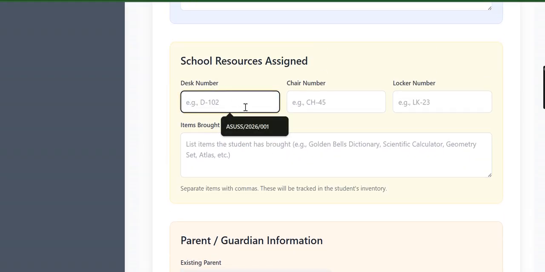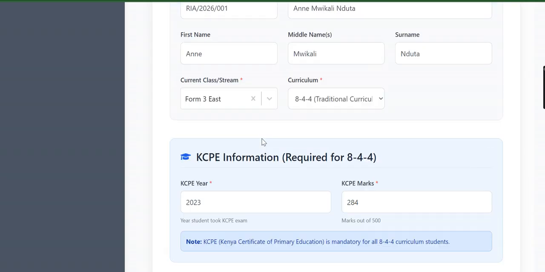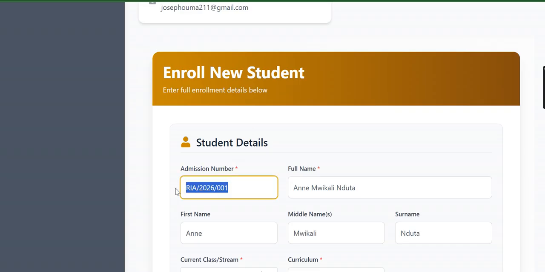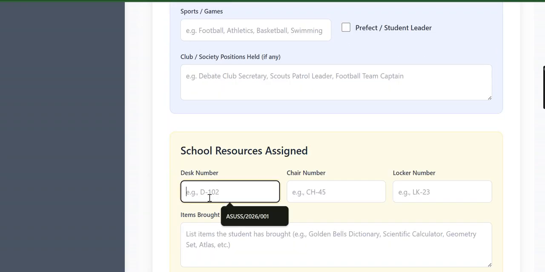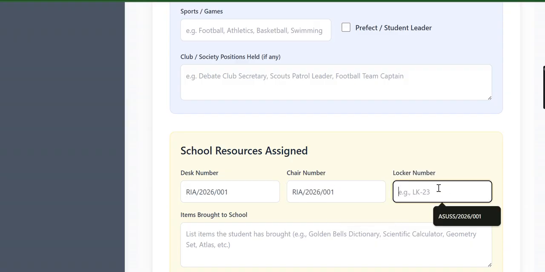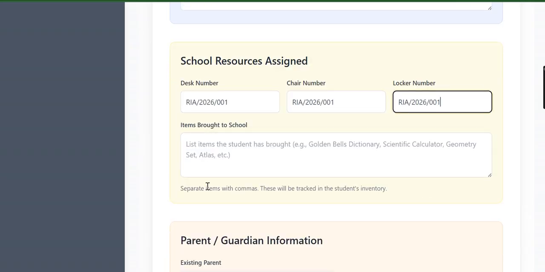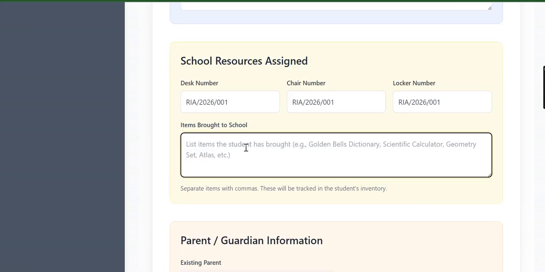But again, when it comes to school, everything like the chair number, let's work with the admission numbers. So Anne had these as her desk, chair, and locker numbers. Items Anne brought to school, we can say Anne brought a dictionary, golden bells, Bible.